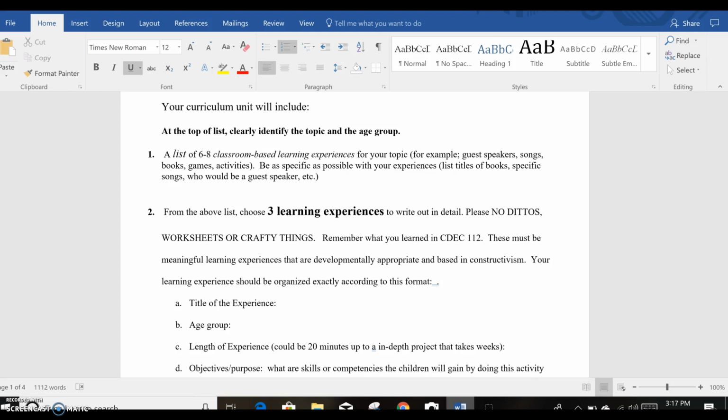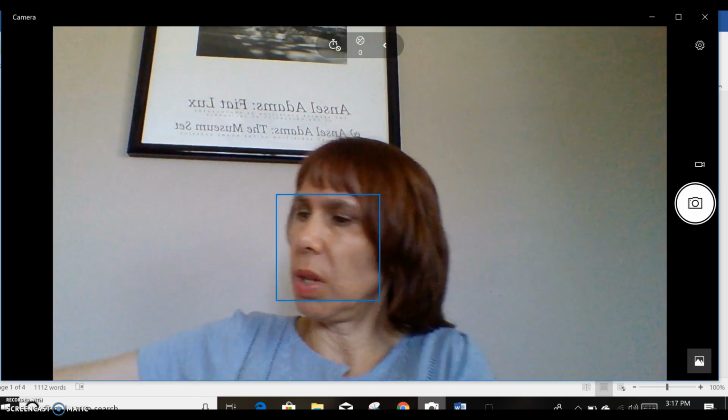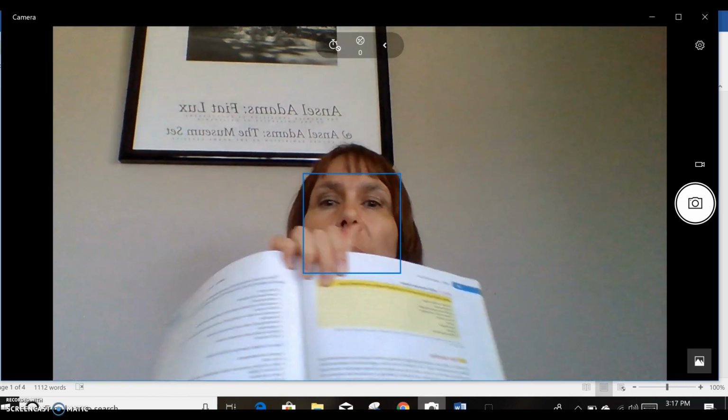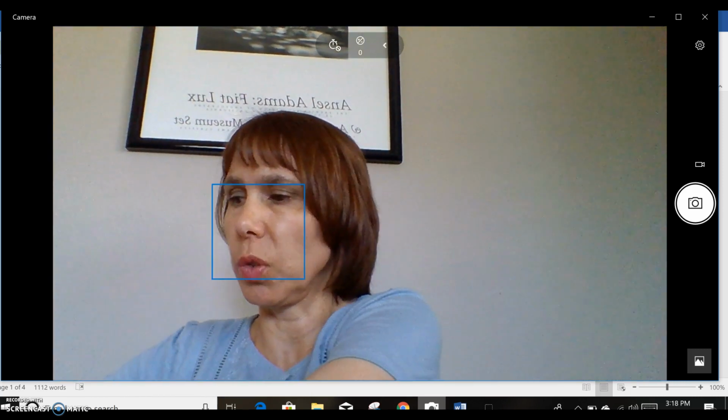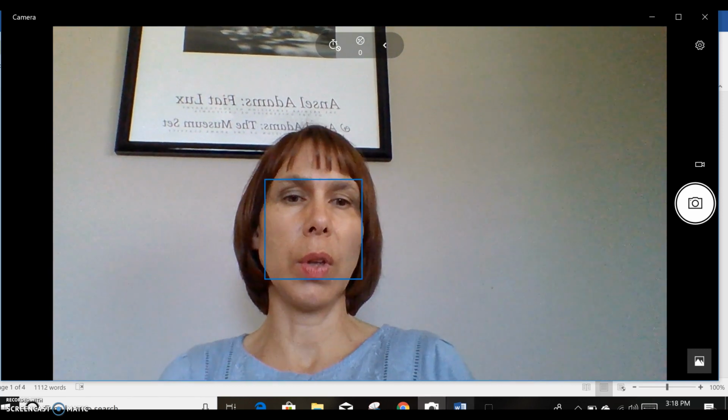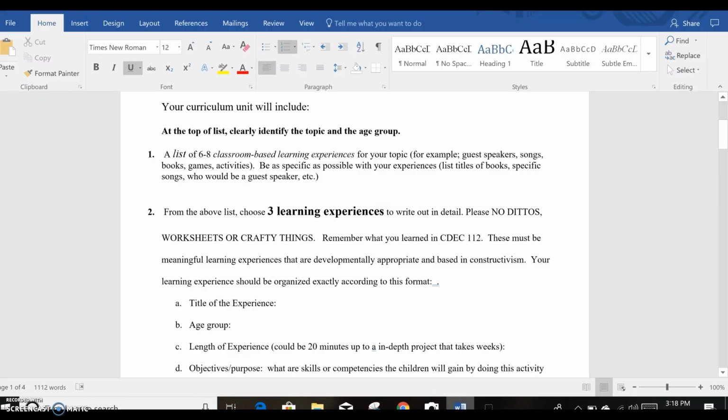So the first thing you want to do is pick out your topic. Our book, page 297 in your book, has a great list of all the topics that you could possibly choose from. And they're divided by age: toddlers, preschoolers, and school-age kids. So depending on the age that you want to work with, you can design your curriculum unit around that age group. So identify the topic and the age group, say fire safety for preschoolers.